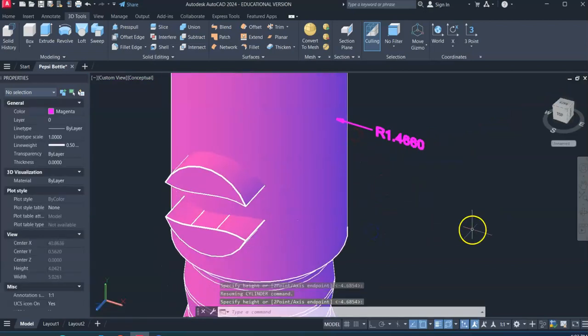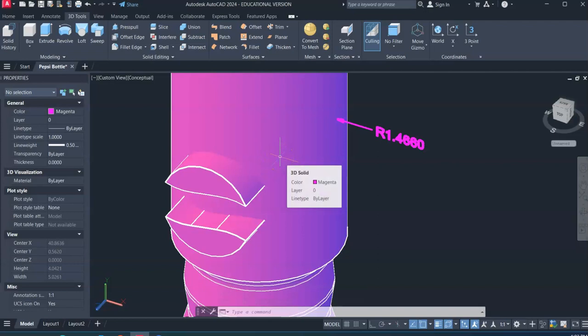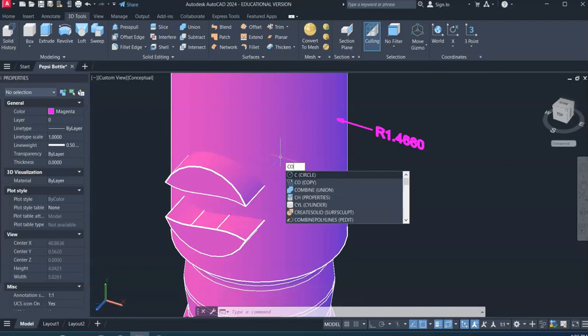Okay, so that's got me one. I can do one of them, but I have to have two pairs of cylinders. You'll see why here in just a second. So I'm going to copy that cylinder.